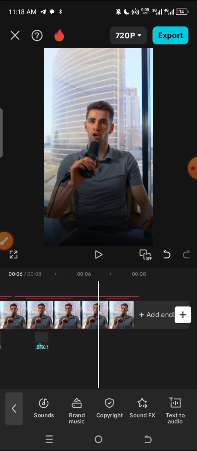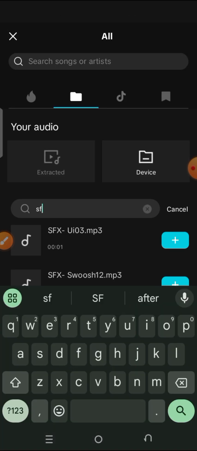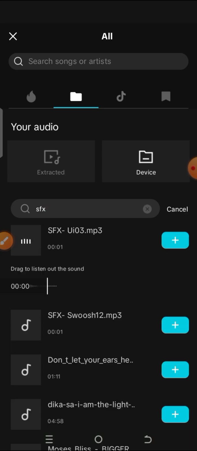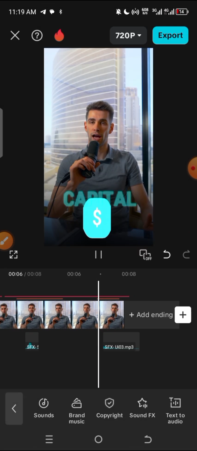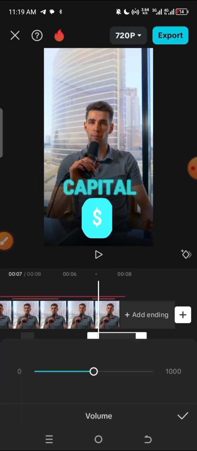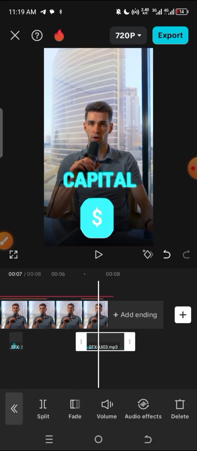So then let's add sound effect to this also. Search for SFX. Let me play it. So I'll add it. So let's play and see. Capital to start with. So I'm going to reduce the volume. Capital to start with. So that's okay. So I'll just adjust it.